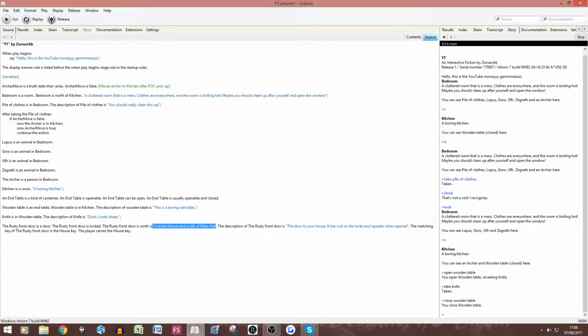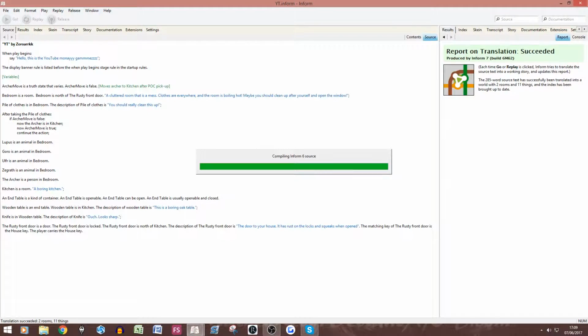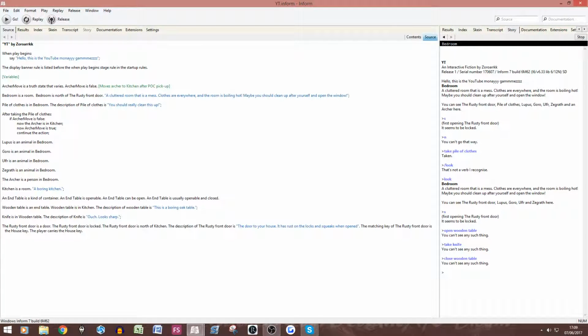So the front door is north of, I've got to remember where we go, right? It's north of kitchen, right? Yeah, I think. And when we replay again, nope, it's because I've now said that two things are north of kitchen. So we have to say the bedroom is north of the door. I'm just going to leave it as the rusty front door, even though it's not a front door. And it should mean that it is blocked because we haven't actually unlocked the door.